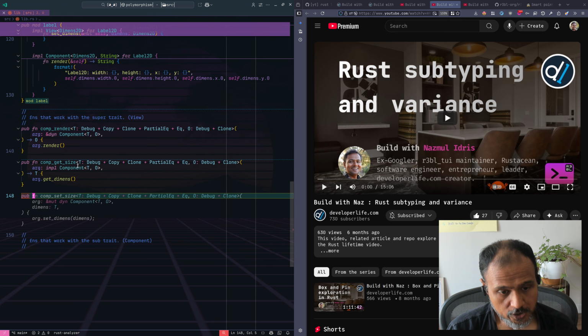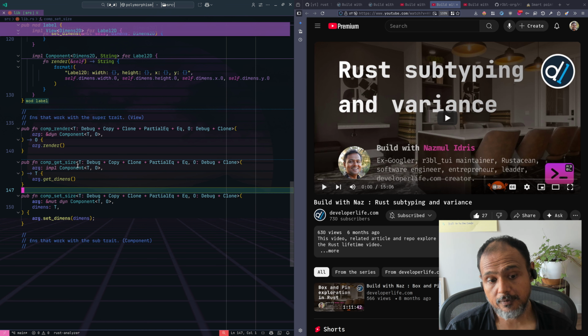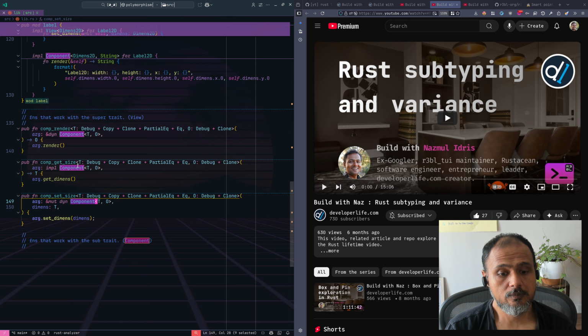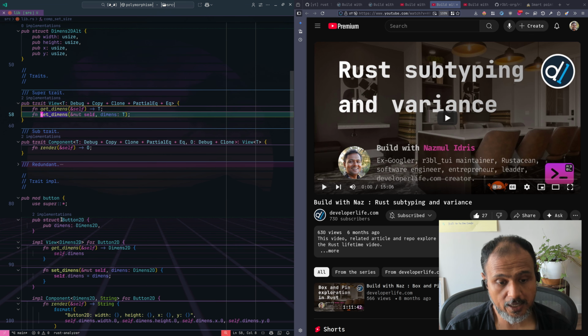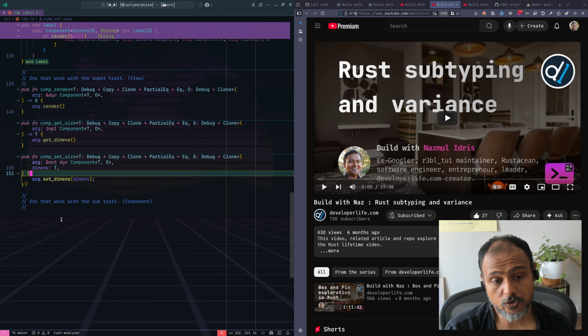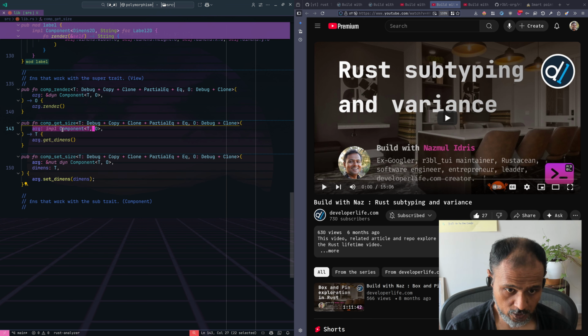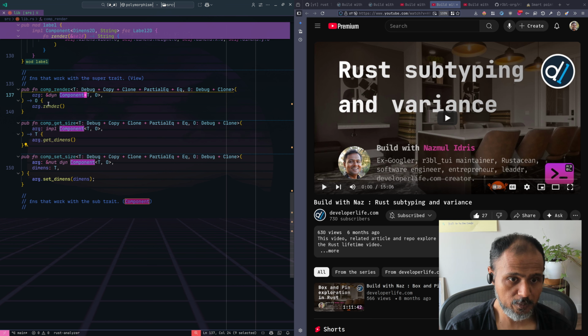So let's make another function for set_size, where here I am receiving an argument whose type essentially is anything that implements a component trait, but I can call set_dimensions on it. And if you recall, set_dimensions is a method that we had set on the view trait. So I'm not treating this argument, which is a component, as if it's a view. I'm treating this argument, which is a component, as if it's a view. And here I'm using the argument, which is a component, as a component.